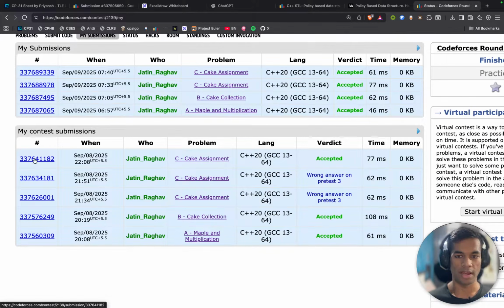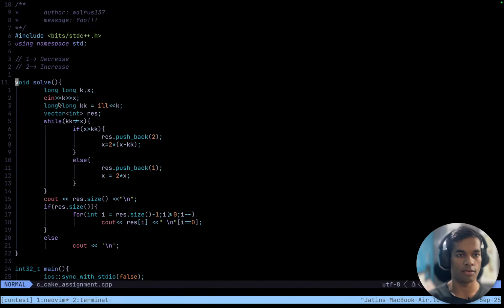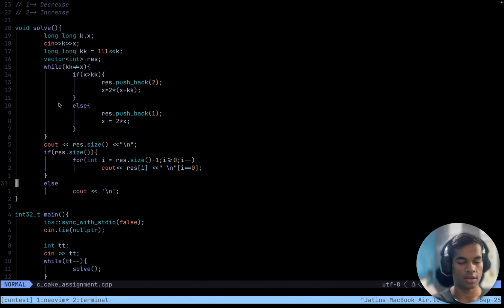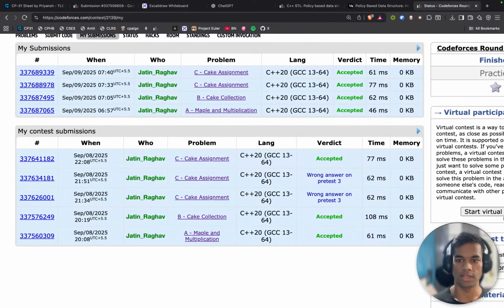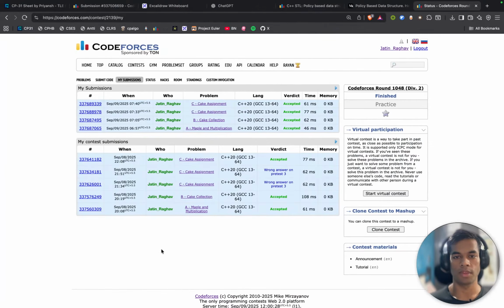This one used backtracking, and this one was fine. There were only a few conditions that I had to see, and then it worked. I guess it just needs more experience to solve them.